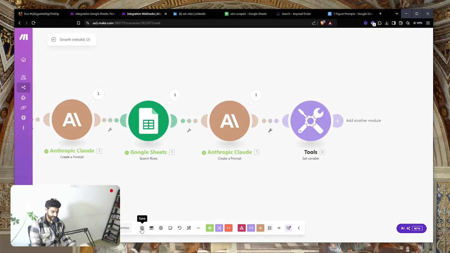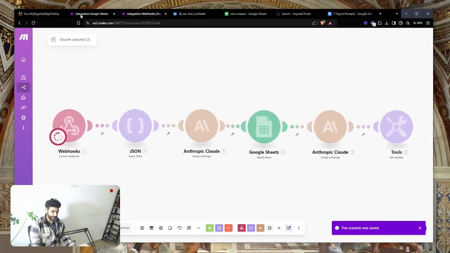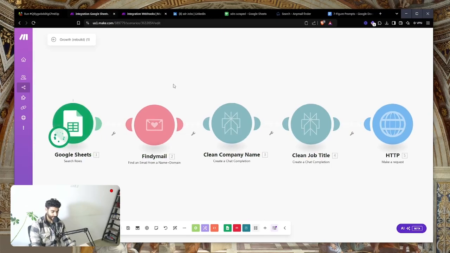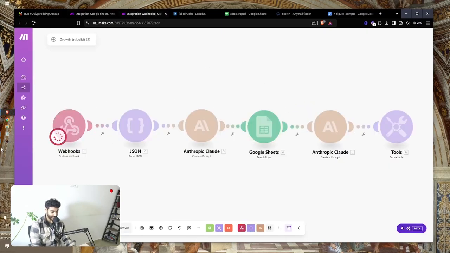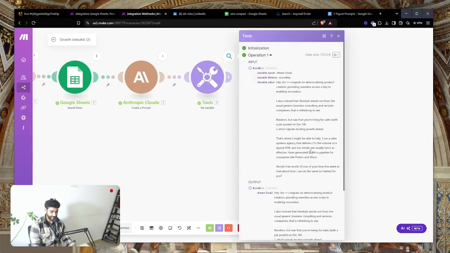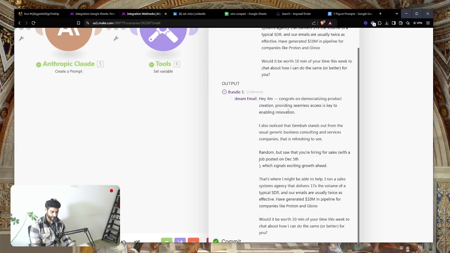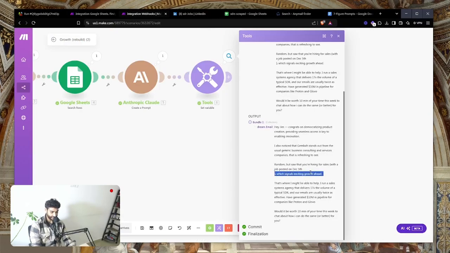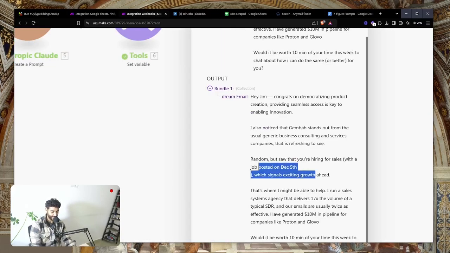Click save. Let me save this. I'm going to run this once, send the data. I'm going to receive that data here. Okay, generate dream emails, read through this. "Hey Jim," we have the congrats line. "Providing seamless access is key to enabling innovation. I also noticed that Gimba stands out from the usual generic business consultant and services companies. That is refreshing to see. Random, but saw that you're hiring for sales with a job posting on the 5th December." Okay, that's pretty good.